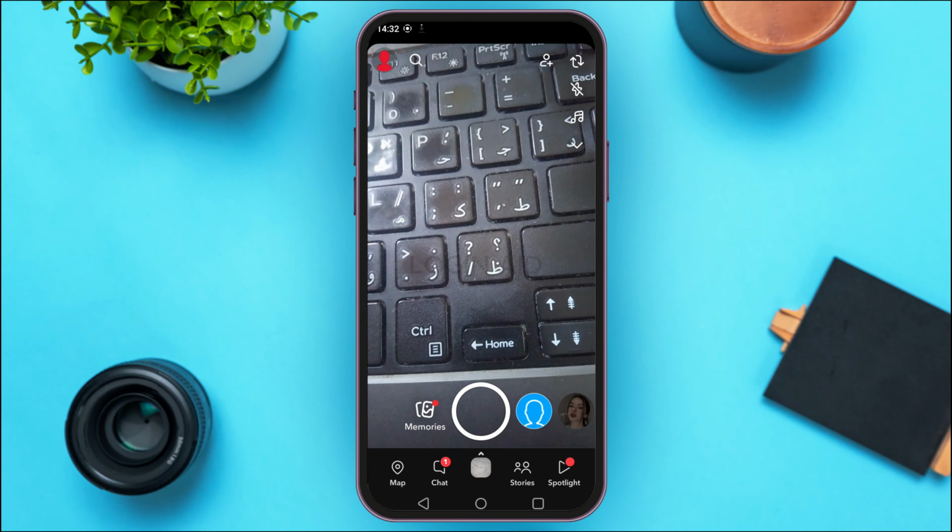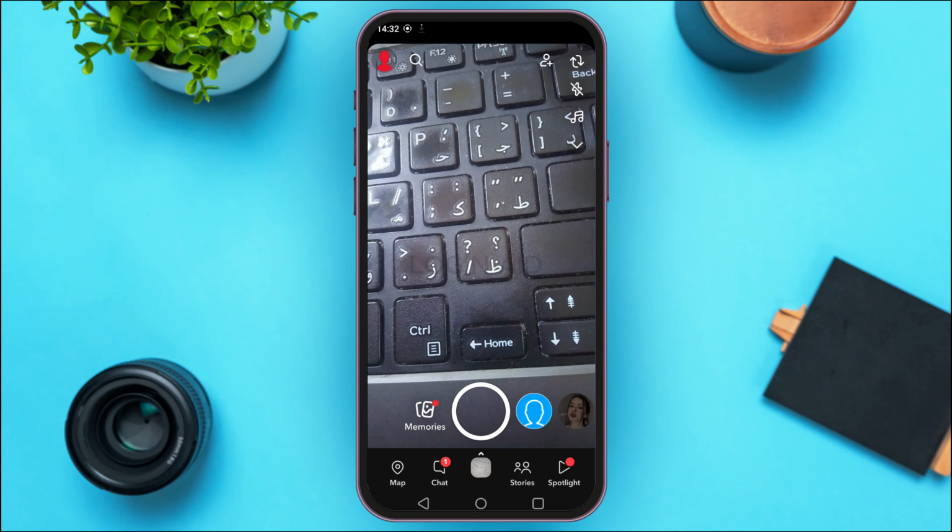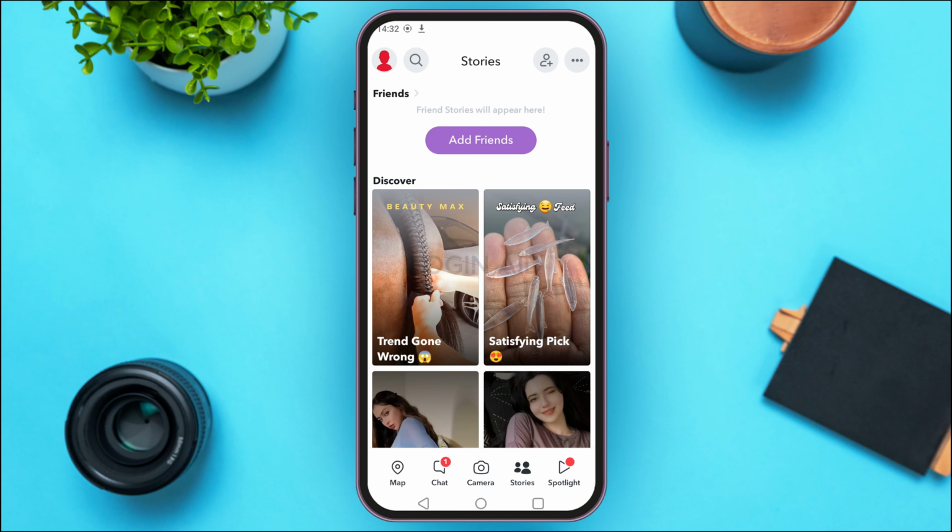Initially, you'll be led to this kind of interface. What you have to do is simply swipe right on your screen. Now you'll be led to the Discover interface. If you want to reset the Discover feed, for that what you have to do is tap on the profile icon that you can see at the top left corner of your screen.